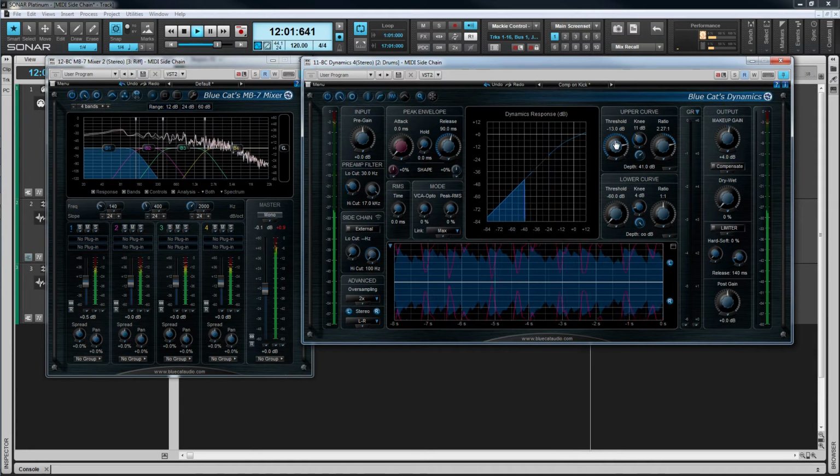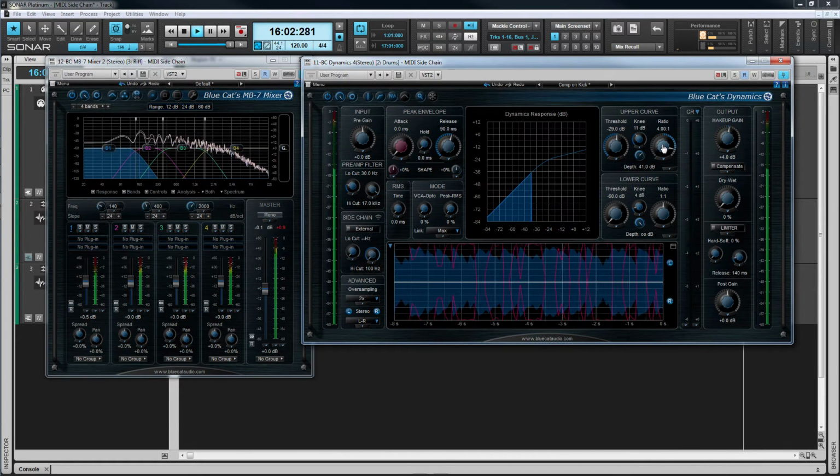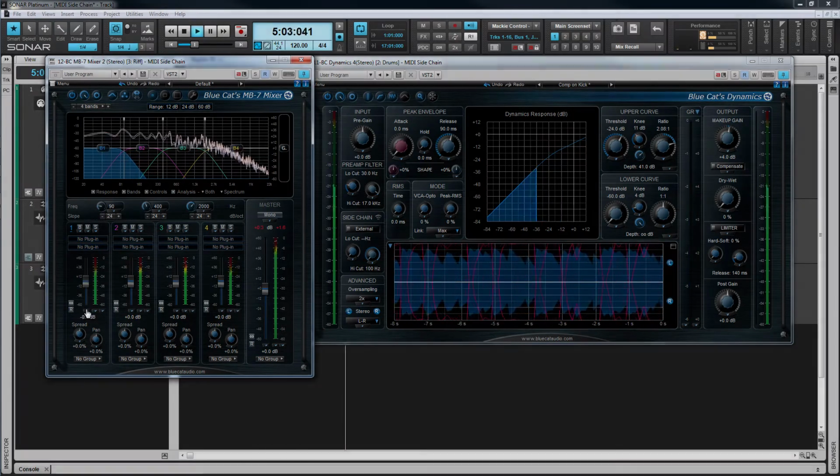multiband compressor. This technique can be used with virtually all of Blue Cat's plugins to control just about any parameters of one Blue Cat plugin using any other Blue Cat plugin and parameters of your choice. Depending on your DAW, you may need to configure plugins as synths to use the MIDI output.